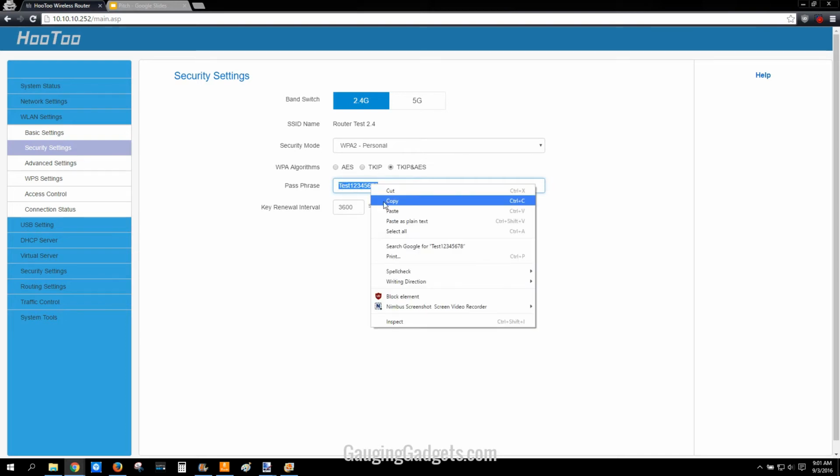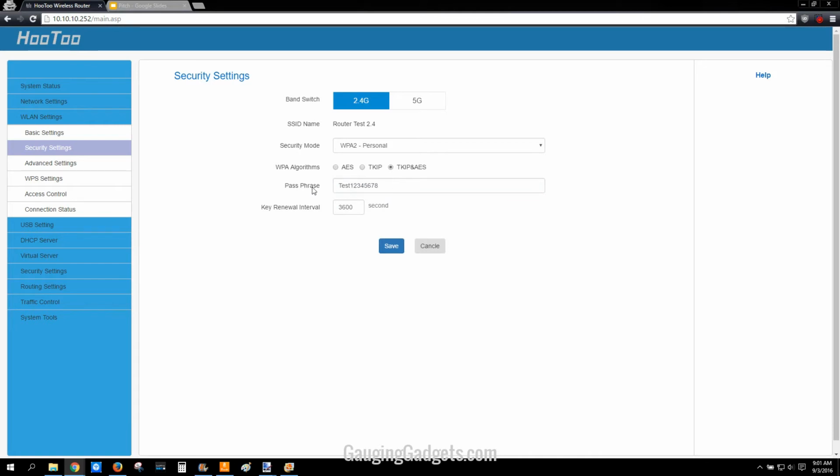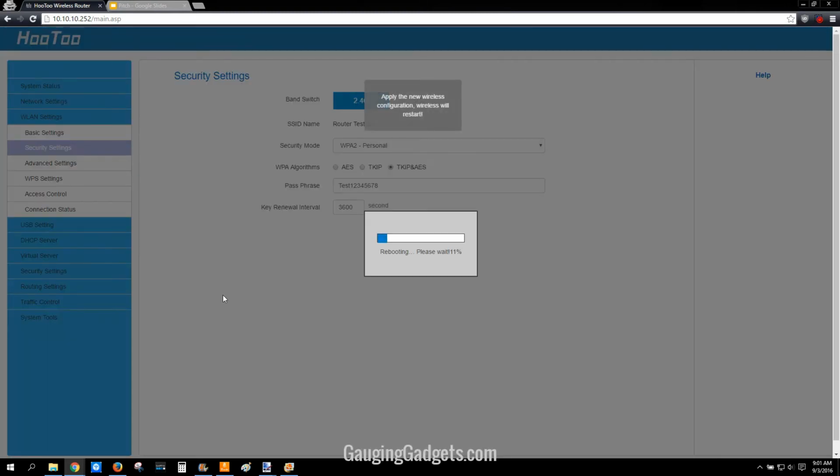I'm going to go ahead and copy that so I don't have to do it in the future. But yeah, mix some capital letters in there. Try to make it a little bit hard for a computer to guess. So we'll go ahead and save that. It's going to take probably another 10 seconds to save.